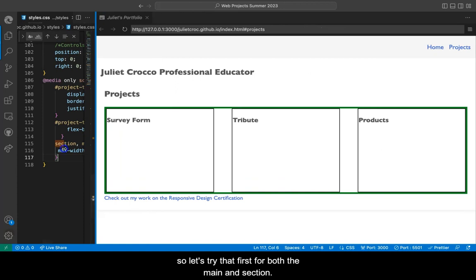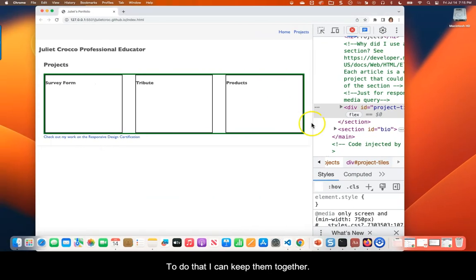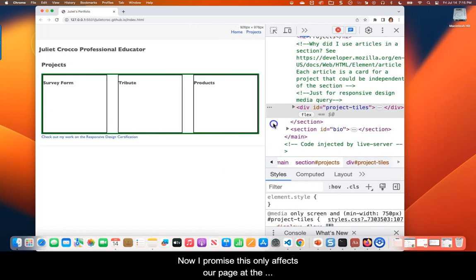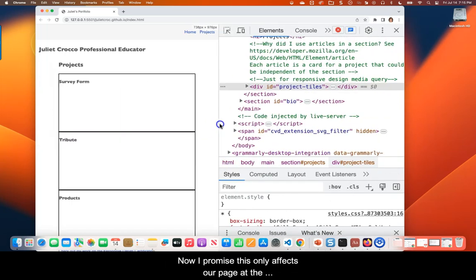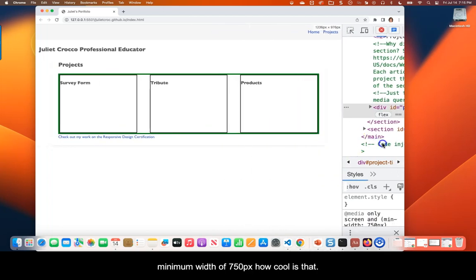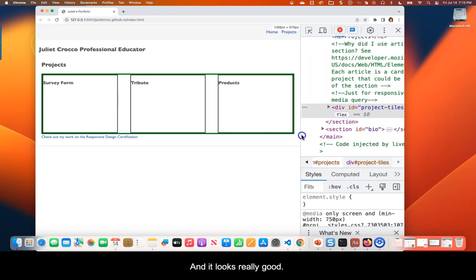And so this only affects our page at the minimum width of 750 pixels. And that's great. That's very cool. It looks really good. Now, if we did have reading areas or we were using this same media query on the tribute page, we would have to do something different. But for now, this looks great for what we've done.